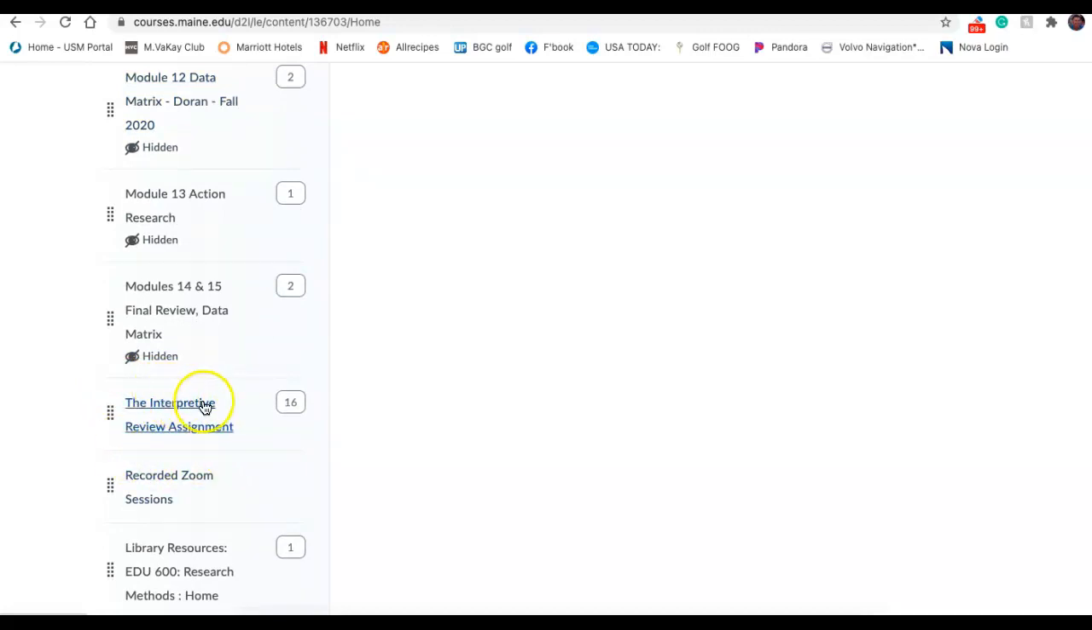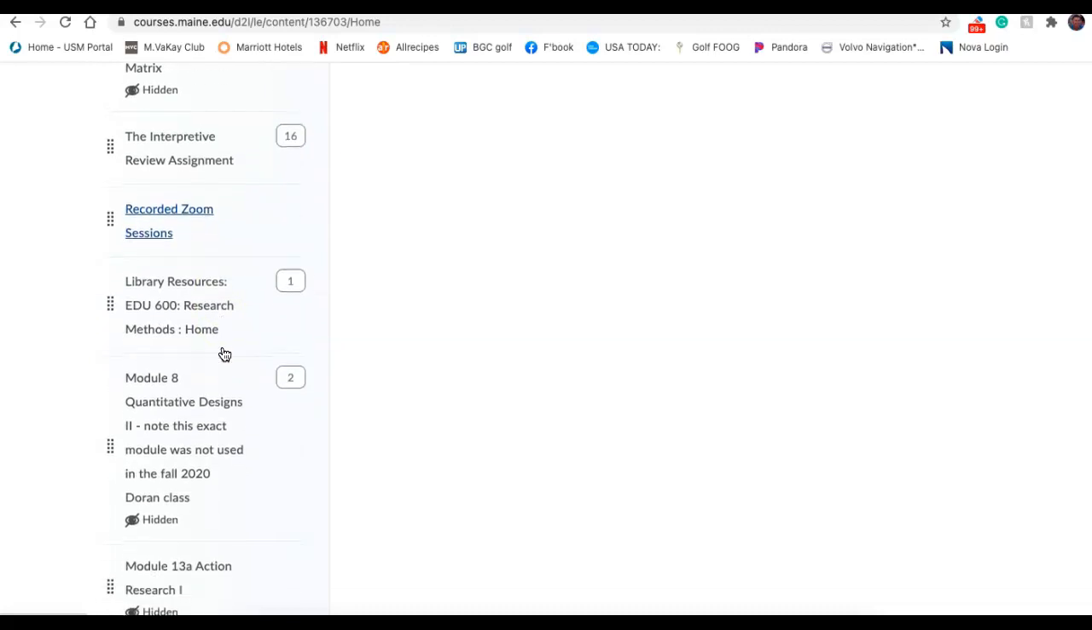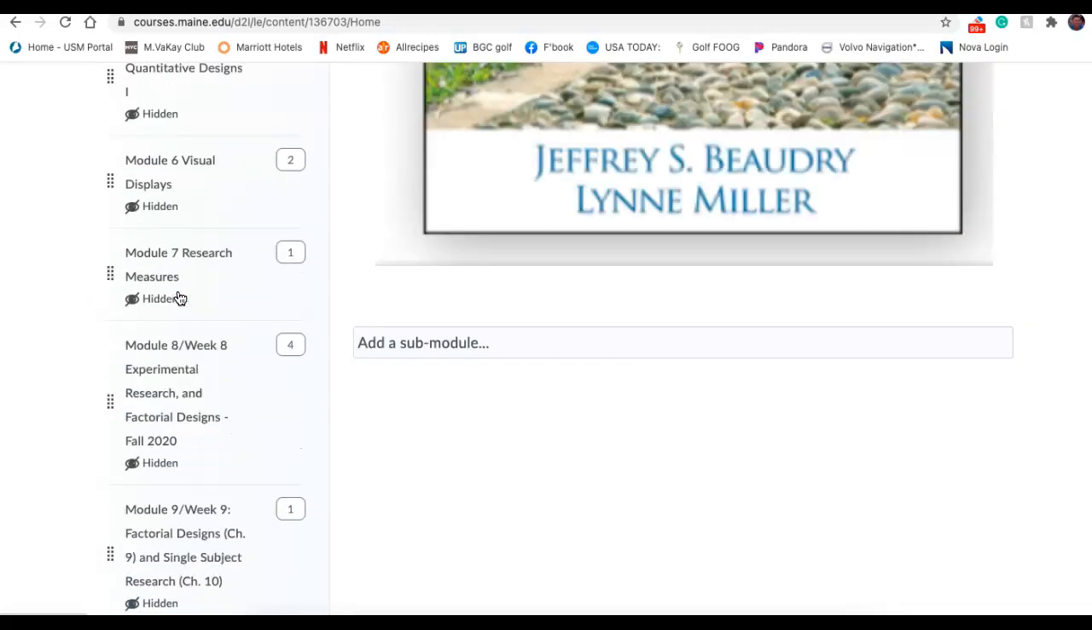There is something in here that you can see on the interpretive review assignment. Don't spend a lot of time on that. That's the final assignment in the class. Recorded Zoom meetings. Any Zoom meeting we have, I do place it down here. You will be able to view those if you can't make the Zoom meeting. A bunch of library resources in here, and then some other information.